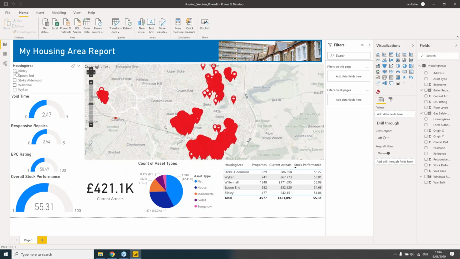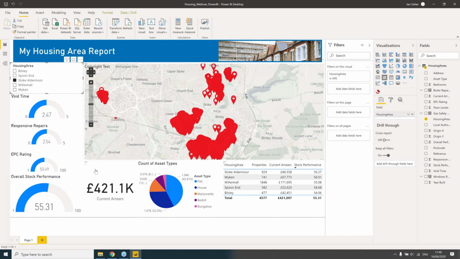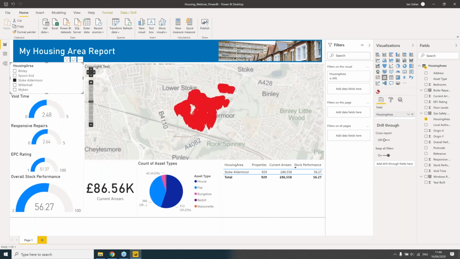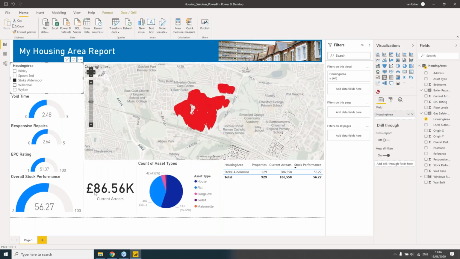And to show that it's dynamic, what we can do is I might say that I'm interested in my housing area, which is Stoke Aldermore. So when I click it, what you'll see is that all the pie charts and bar charts and the current arrears cost all change, which is fantastic, because then it gives us a breakdown of how our overall stock performance is for this particular area and what the current arrears are, and the table provides the number of properties and the overall stock performance as well.